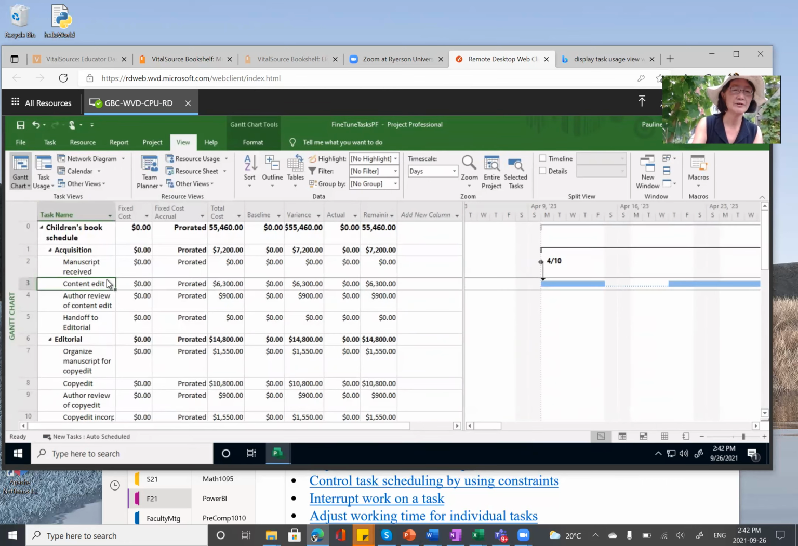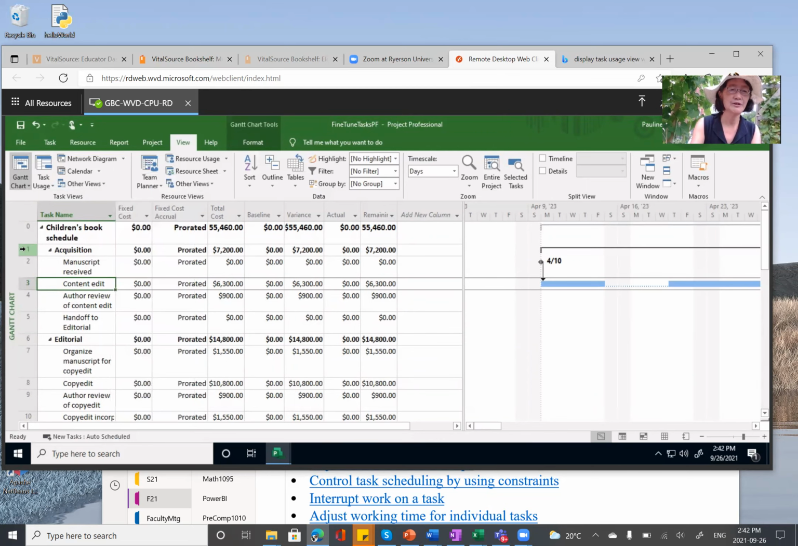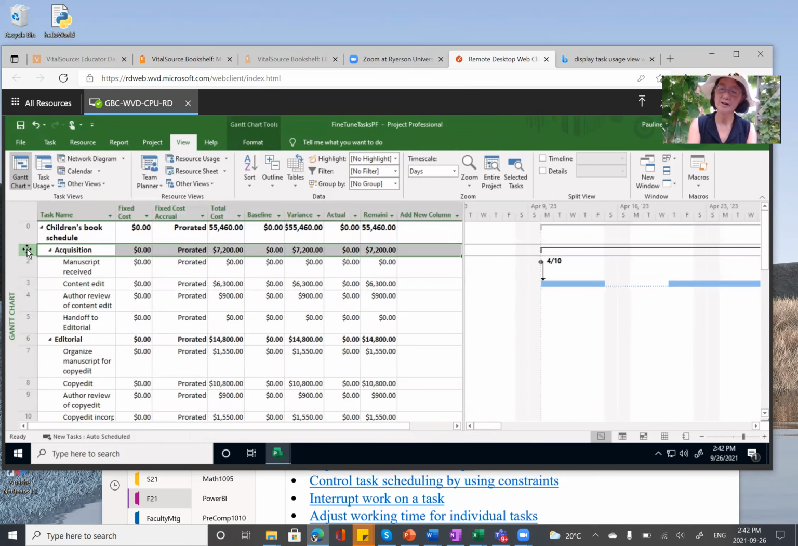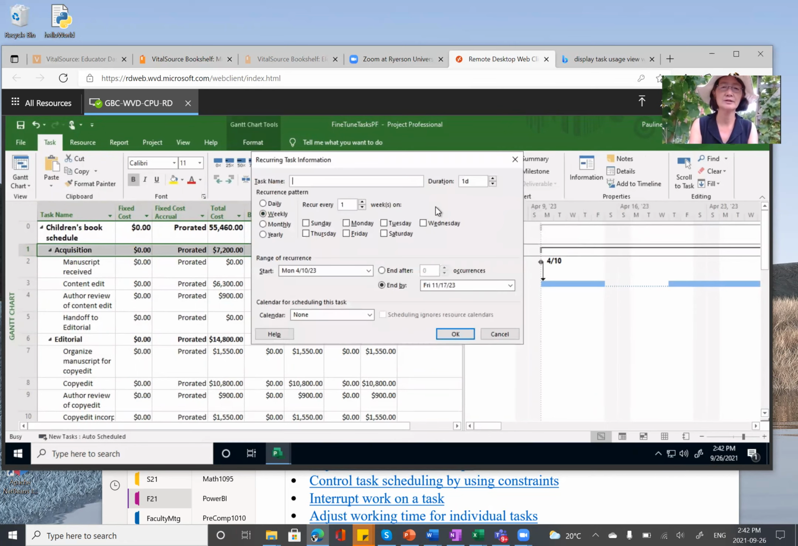So recurring task before task 1, Acquisition. Okay. So this is task 1 Acquisition. Click task 1 Acquisition. Then go to Task, and then Insert, under this, select Recurring Task, and the task name is Editorial Staff Meeting.